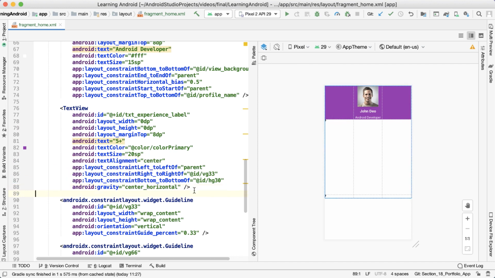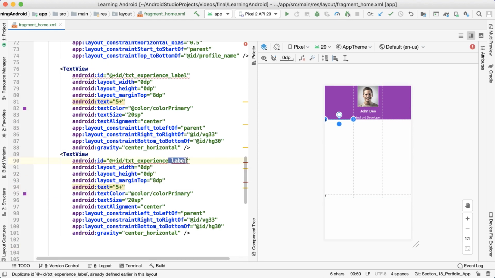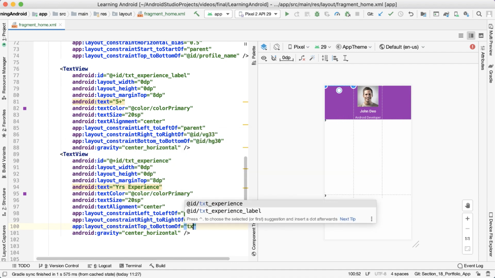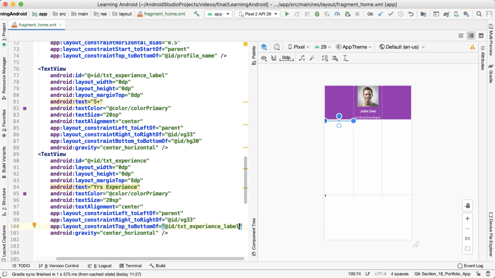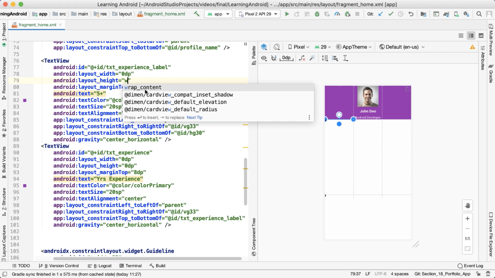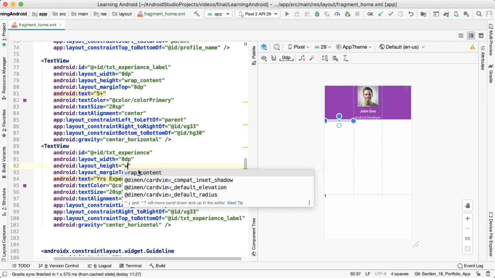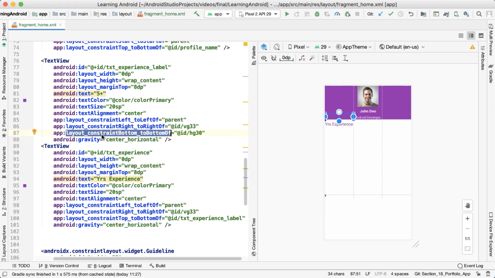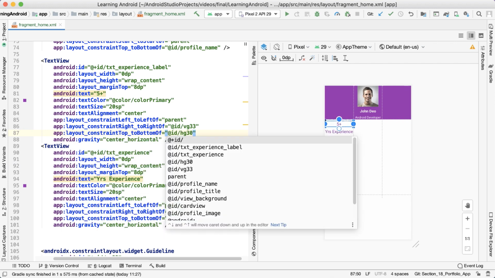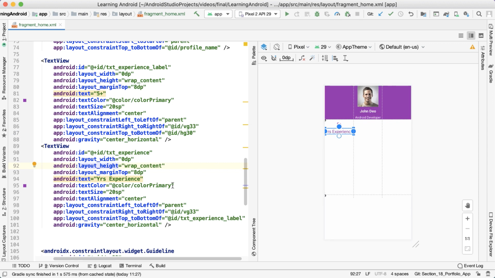and I'm going to copy this text view and let's paste that in here, and let's say text experience, and we're going to say years experience, and I'm going to replace this constraint with constraint top to the bottom of text experience label, and our text view is still not visible. So let me change this height to wrap content, and instead of constraint bottom to bottom of, I'm going to say constraint top to bottom of, and here is our text view.